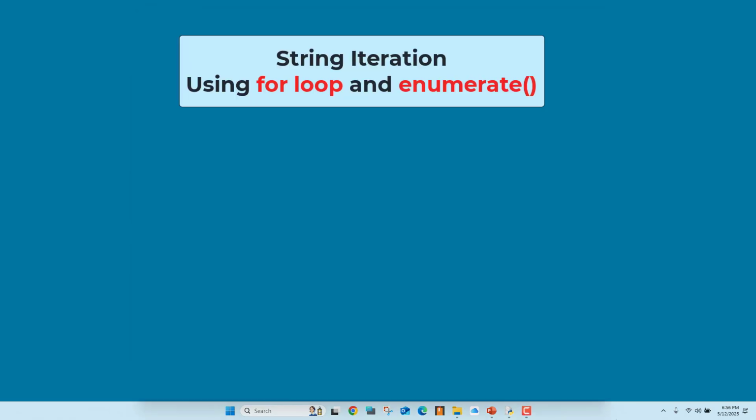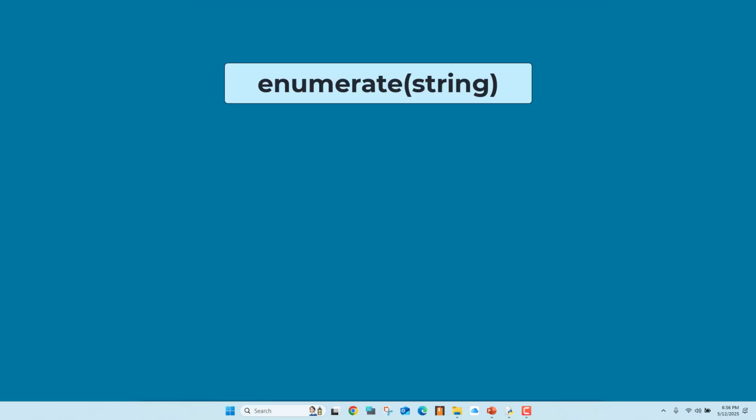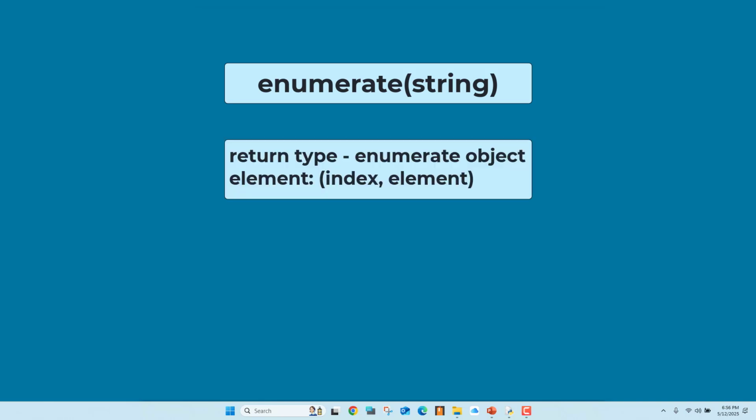Iterate over the string by index using for loop and enumerate function. Enumerate function is used to iterate a sequence and know the index of the current item. The enumerate function takes an iterable like a string and returns it as an enumerate object. It makes the code more readable and concise compared to manually managing an index variable. It adds a counter to an iterable and returns it as an enumerate object. This object yields pairs of index, element for each element in the iterable.